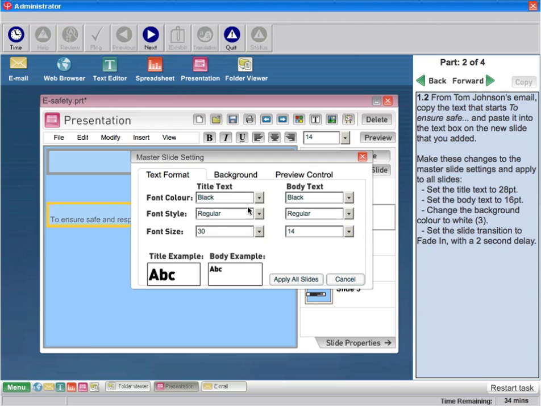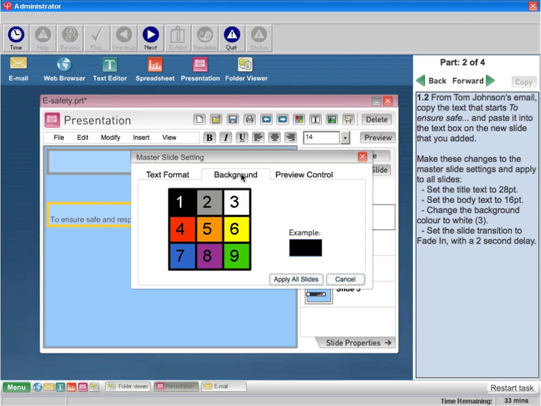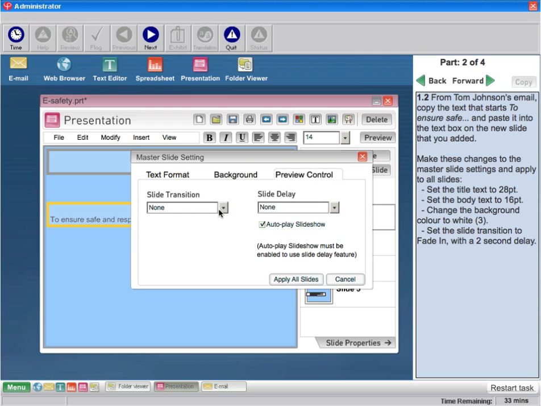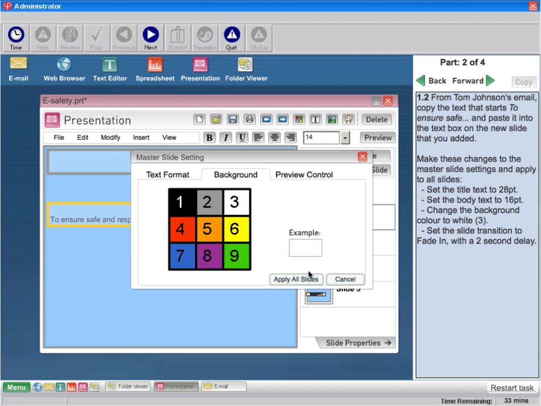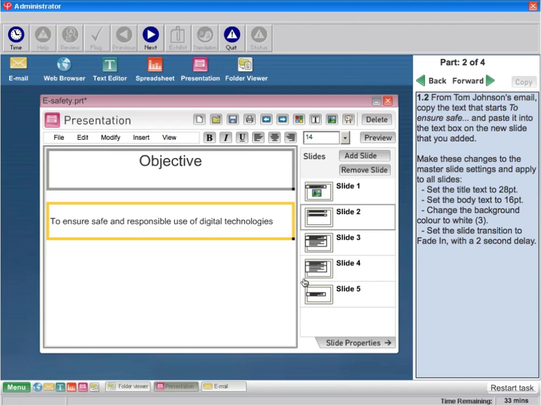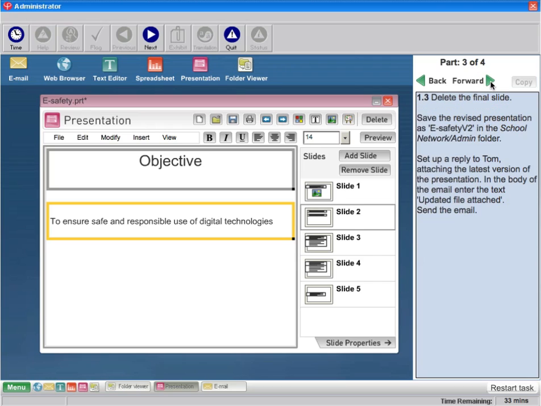Make these changes to the master slide settings, modify master slide settings, and apply to all slides. Set the title text to 28 point. Set the body text to 16 point. Change the background colour to white. Set the slide transition to fade in with a 2-second delay. Text format 28, 16 point, background is white, apply to all slides. Good. On to the next.